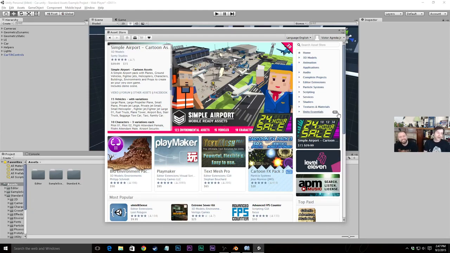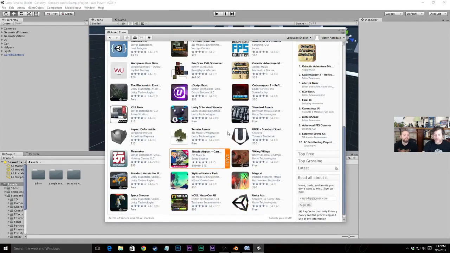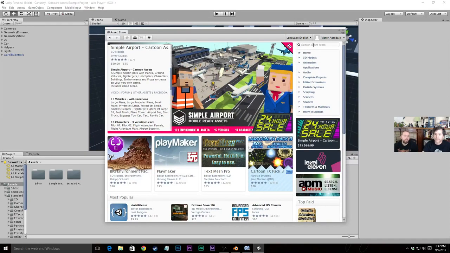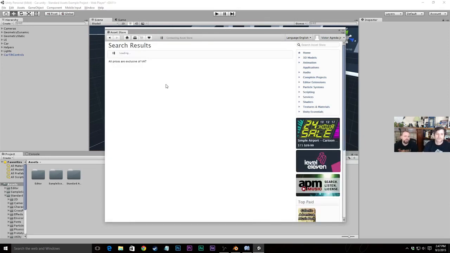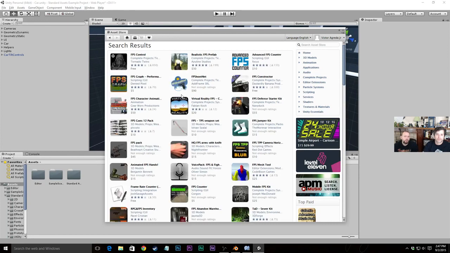Right. Well, we're going to have to wrap up here in a few minutes. Is there anything specific you want to show on this, or we'll obviously do a whole day on that. Let's look at free assets. Okay. So, guys, let's look at first-person shooter assets. Let's look at FPS and see what we have here. Do we have anything free?